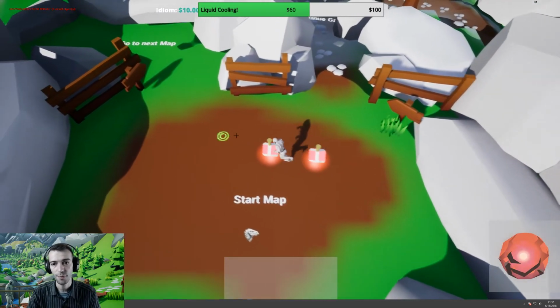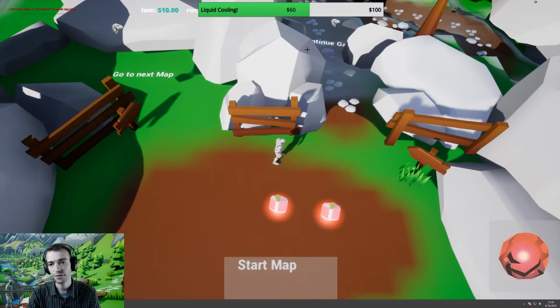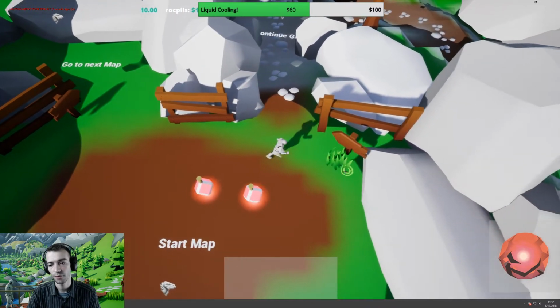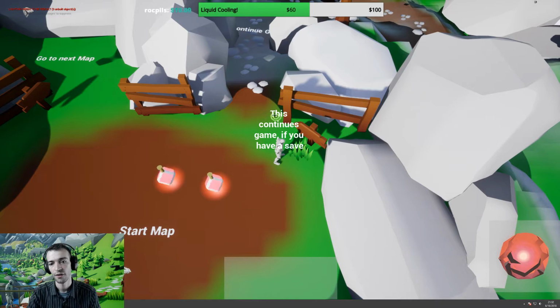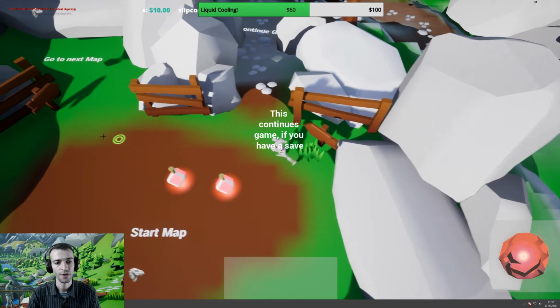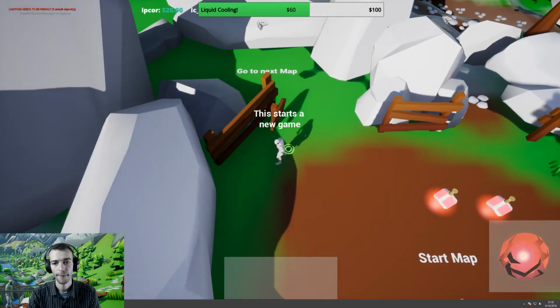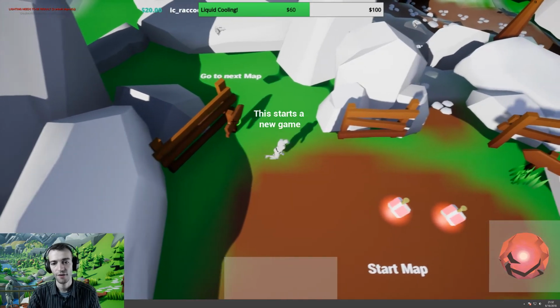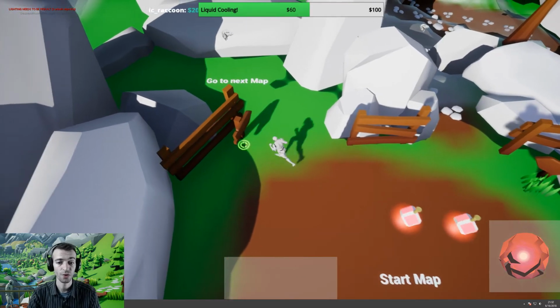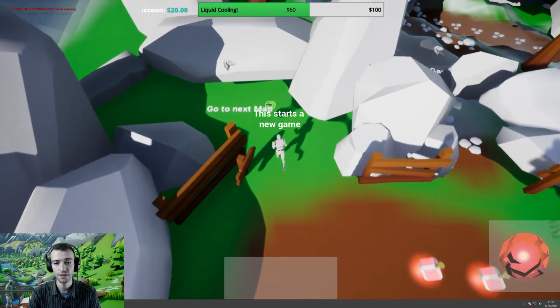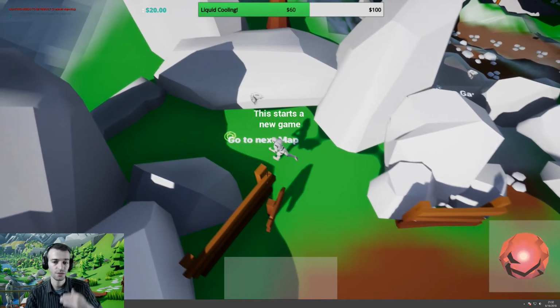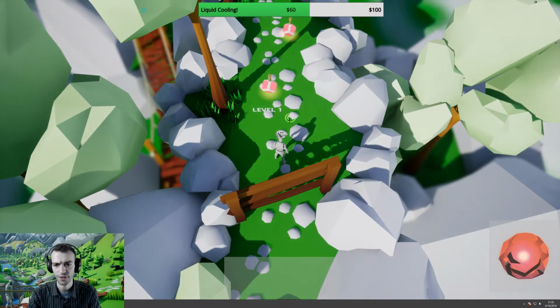We have some health potions here. We have two options: either continue the game, which the sign also tells us. This continues the game if you have a save, or we can go from map to map. This starts a new game. We have an interactable signpost. Close to it, you press space and you read it. And let's go through the maps progression by progression.